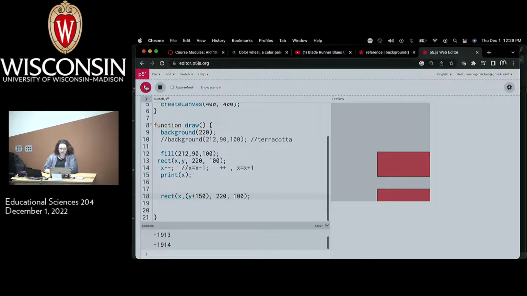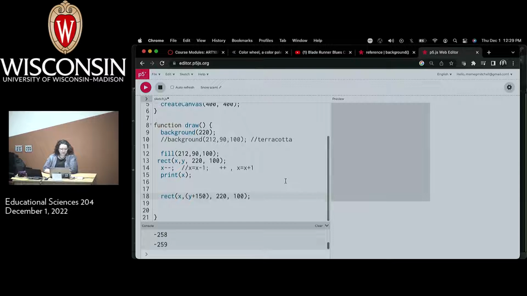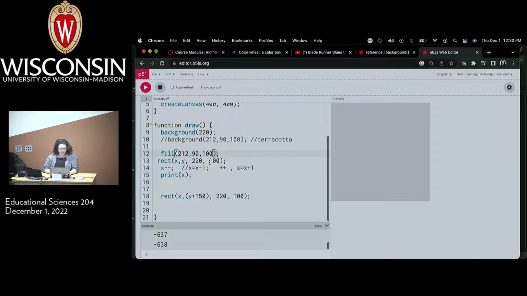Okay, so now I've got my two rectangles coasting along. Where do we go from here? Well, I think that this fill is nice. I'd like to maybe generate a different fill. So I think I'm going to just steal one of these colors: 220, 113, 235. Okay, so I'm 90% sure this is the color that I just looked at.